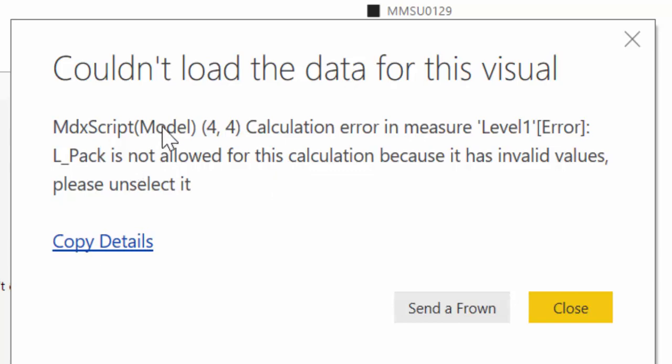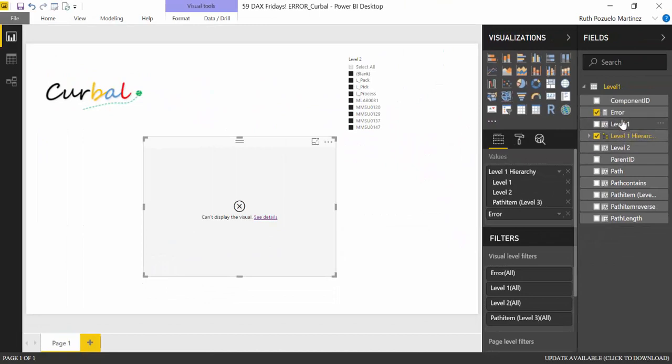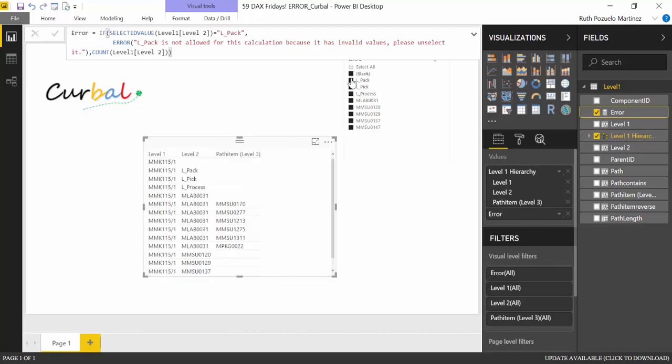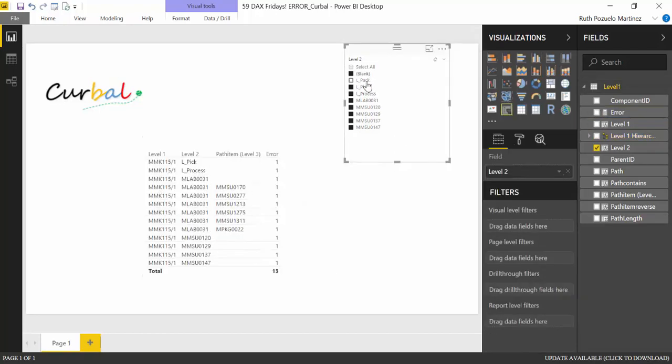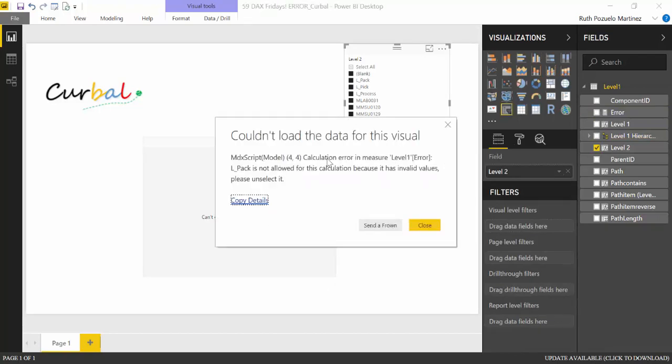So here it says calculation error message, LPAC is not allowed for this calculation because it has invalid values. Please unselect it. Let's be very picky, I think you should have it like that. Okay, so if we unselect it, we get the count. If we don't, we get our beautiful, beautiful error message. Cool, huh? I think it's really cool.